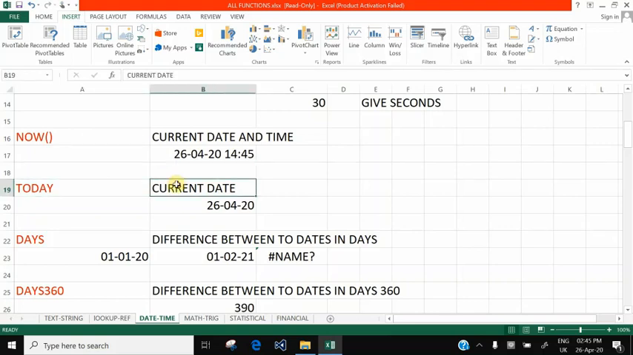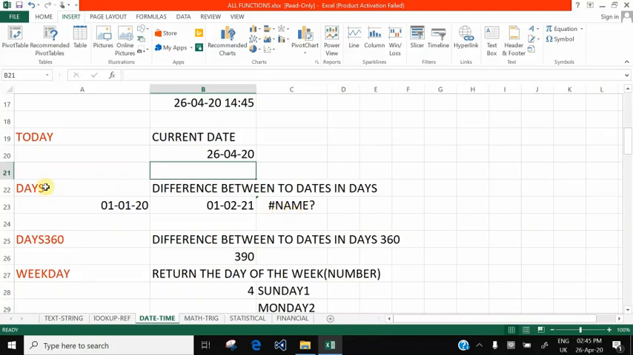Today gives the current date only, without the hours and minutes. So this is the output. If I write days, open bracket, close the bracket, it will give you the difference between two dates in days format.